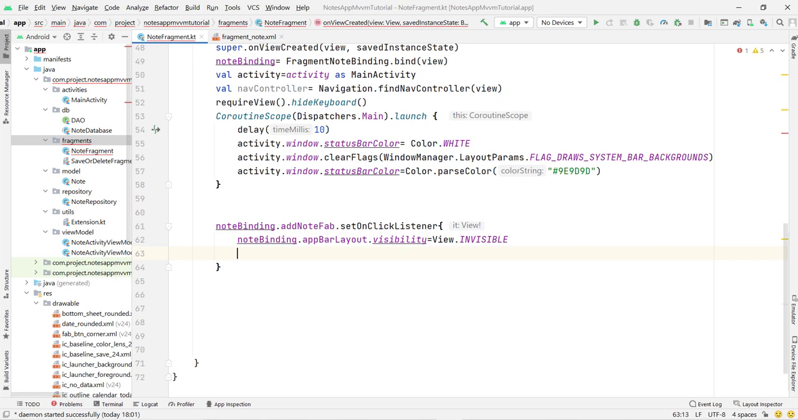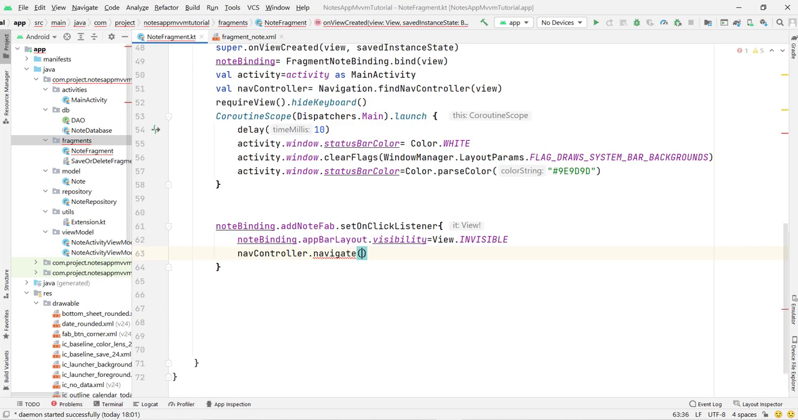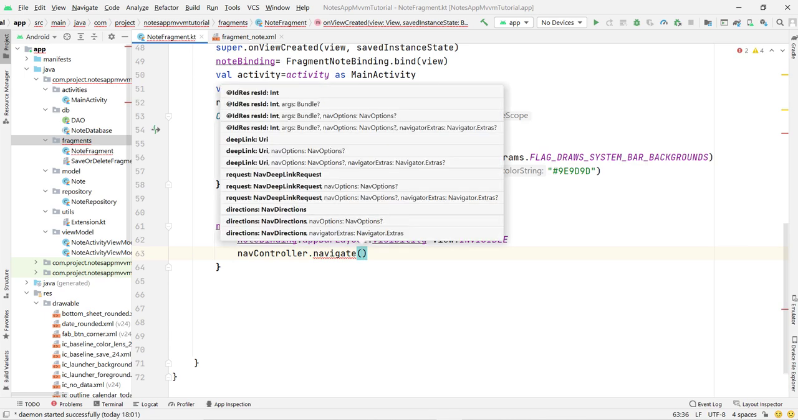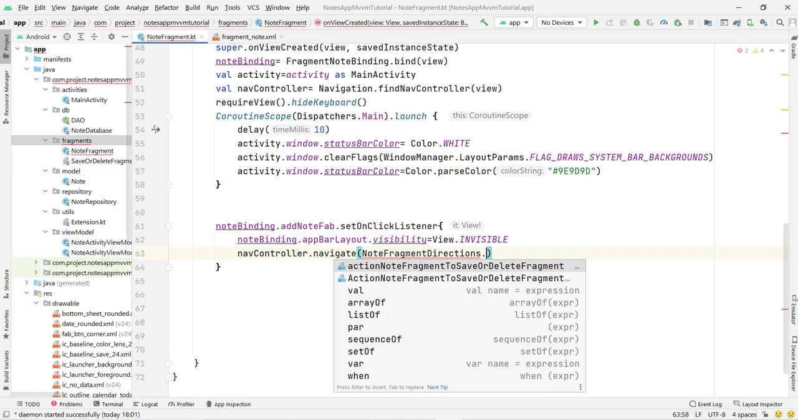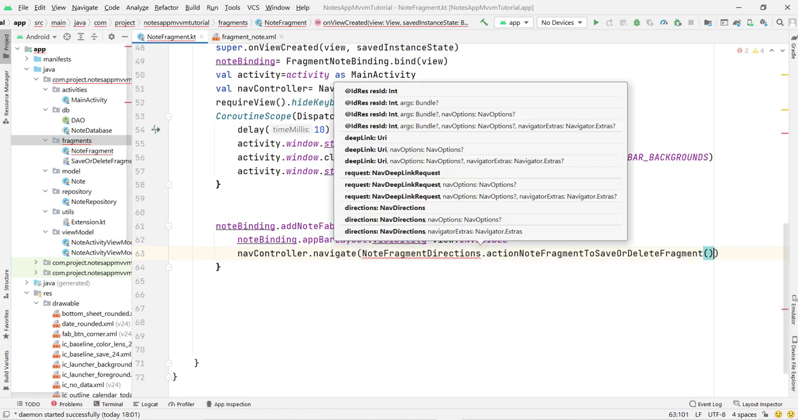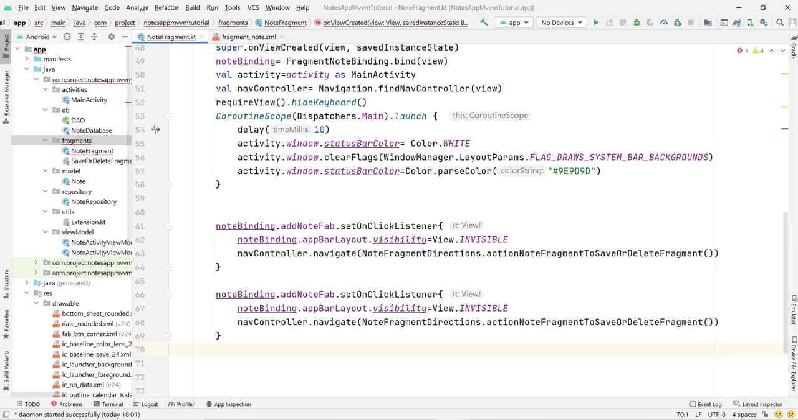Then we have to send the user from this fragment to another. So noteNavController dot navigate, and here we have to mention our action. So NoteFragmentDirections dot actionNoteFragmentToSaveOrDeleteFragment. I already created this inside our nav graph. Now we can copy this again, because we have an inner fab also. If user is swiping in our home screen, then we have to show the inner fab, that's why. So for this we have to type here inner fab, this one. So this is also done.